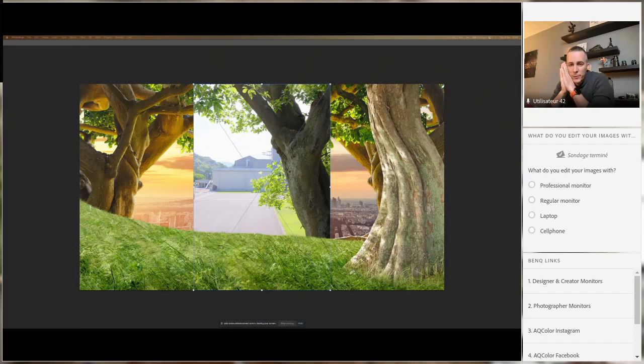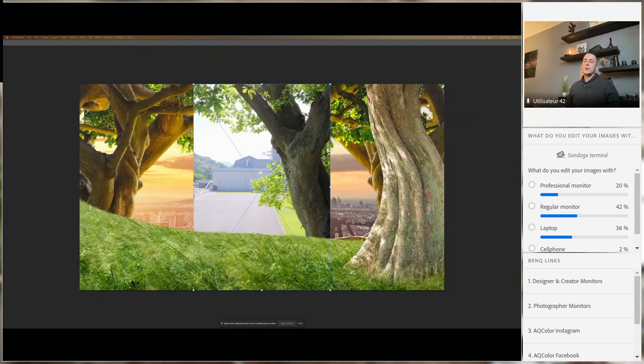Okay, so majority of you are using regular monitor. Laptop is also pretty high, and 2% cell phones. And also professional monitors, 20%. So people who are using professional monitors know the benefit of having professional monitor over the regular one. And I always recommend to use professional monitors because it's totally different story.